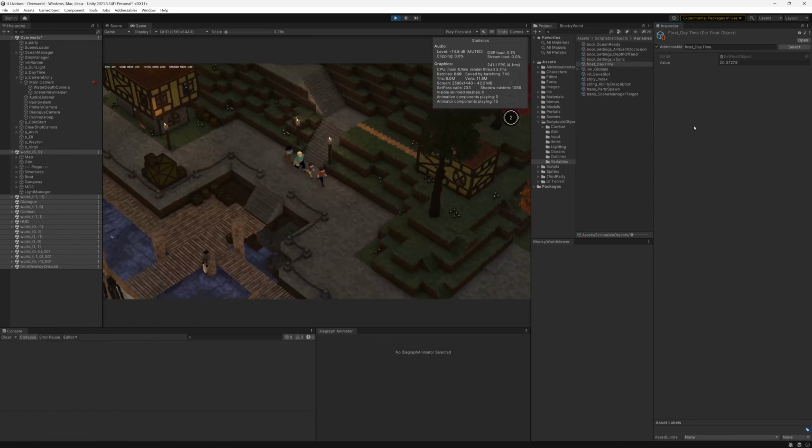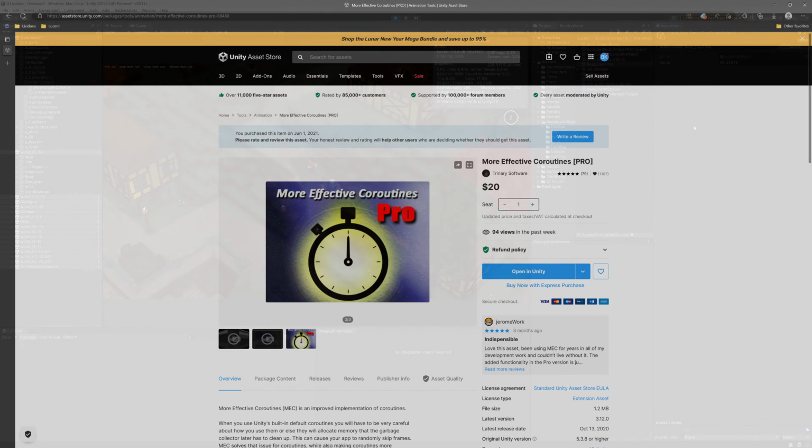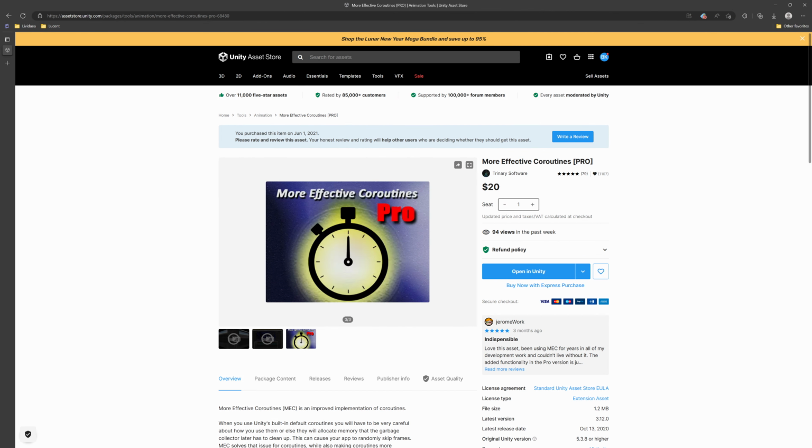Lastly, a tool that I'll mention is the More Effective Coroutines. It reduces garbage created from coroutines and also provides an add-on to easily transfer your running coroutines to another thread and back, which is something I use for pathfinding.